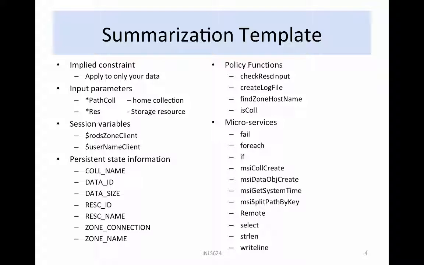test-sumsize.r uses the following constraints, information, and operations. There is an implied constraint that the rule will be applied to only your data. There are two input parameters to the rule, the home collection and a storage resource. There are two session variables that are used to generate the home collection name, $rodsZoneClient and $userNameClient. The rule uses persistent state information required to track which files are in which collections.